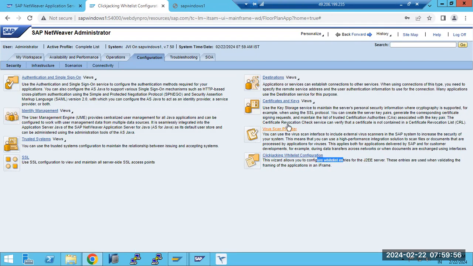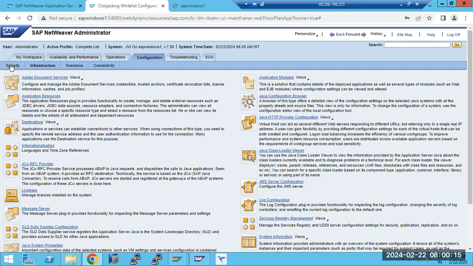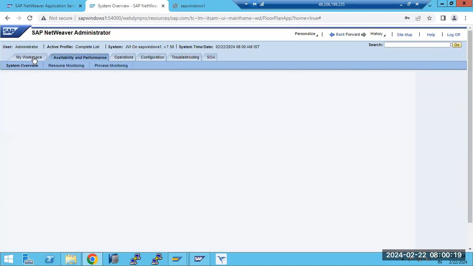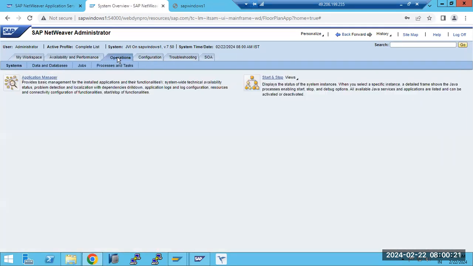So virus scan provider, certificates, destinations, SSL. Here the most important things are the destinations, certificates, and trusted systems. We will use the others in rare cases. The remaining we won't use, and SSL is a one-time configuration. So these are the Java-level ways to log in. Then some important tabs we can monitor here, right?